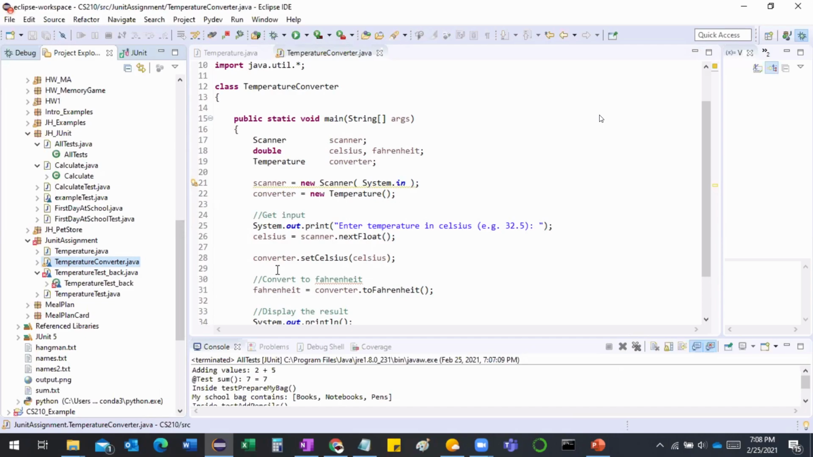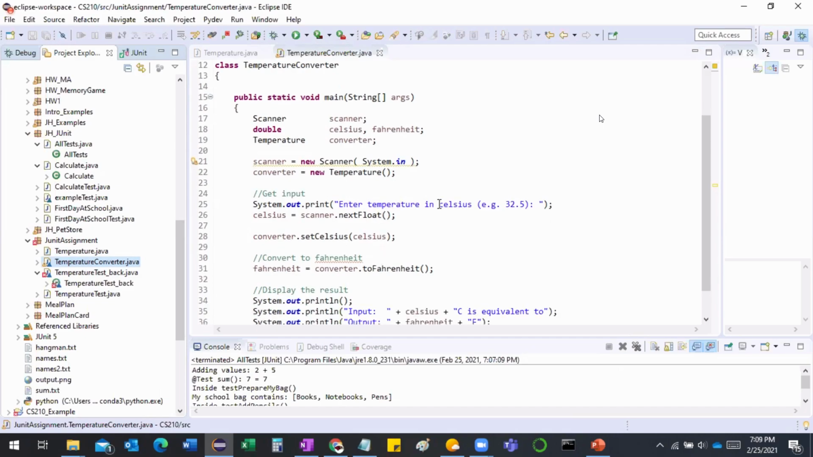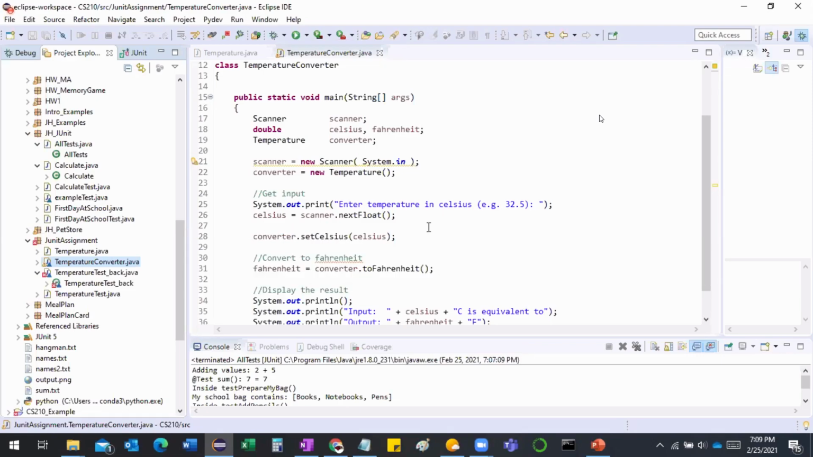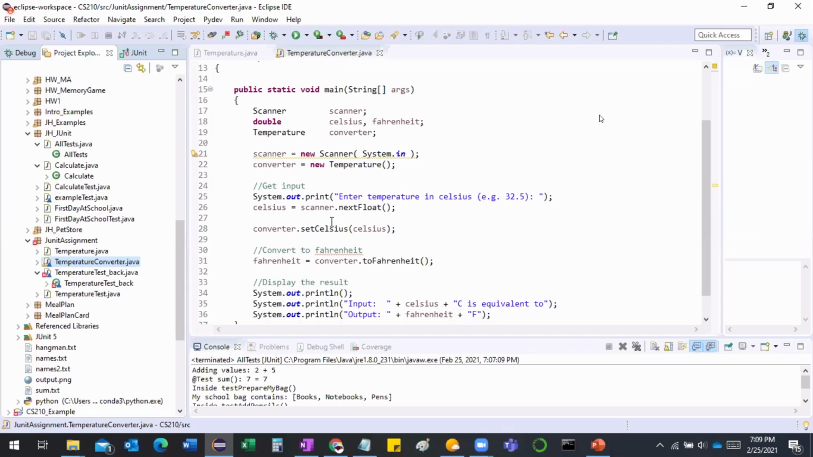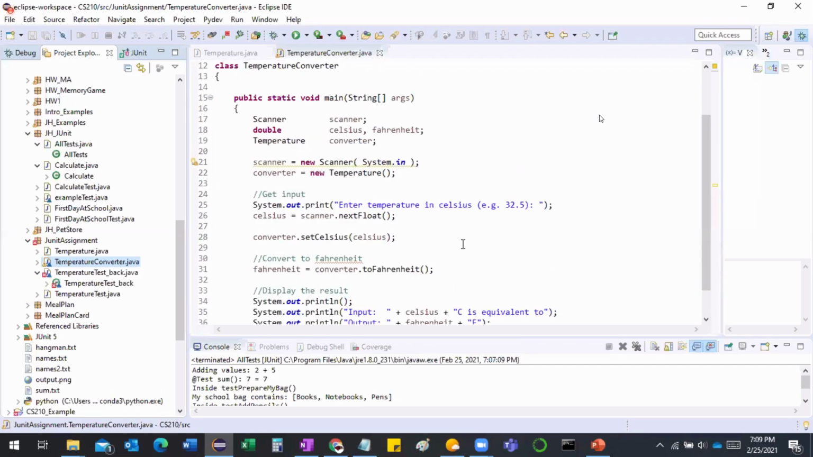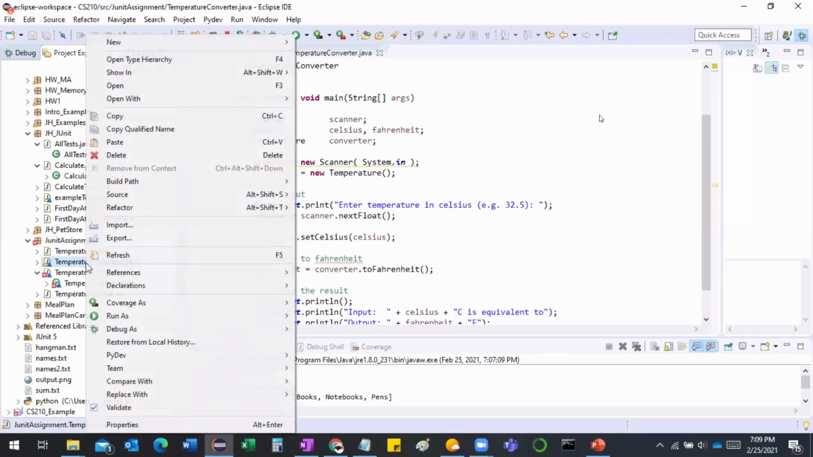And then we have TemperatureConverter.java, which is the main method to actually run the Temperature class code. This basically prompts the user, enter temperature in Celsius. It creates an object, converter, which is an object of class Temperature. And then it calls converter.setCelsius, and then Fahrenheit equals converter.toFahrenheit. It just converts the temperatures and outputs it. So let me run this so you can see what it's doing here.